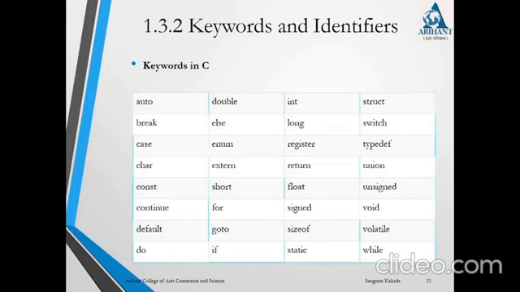Keywords are nothing but words which are reserved for a specific purpose. There are a total of 32 keywords which are reserved for specific purposes in the language. Now, as these are specifically reserved, they cannot be used as identifiers or for any purpose other than the specified one. So these are the keywords.